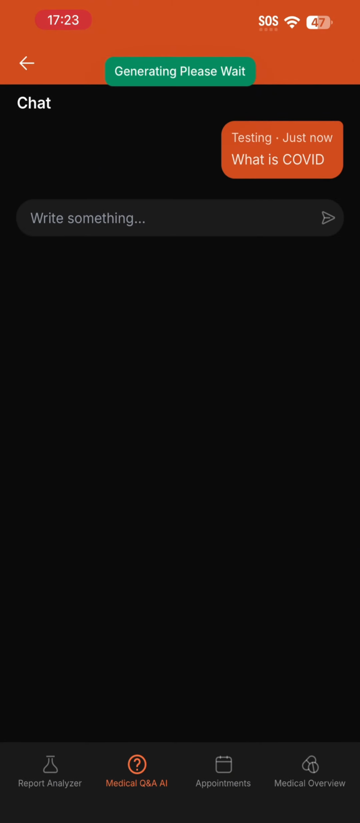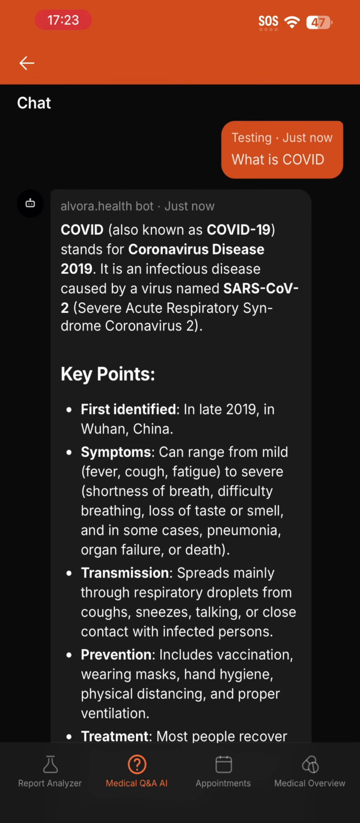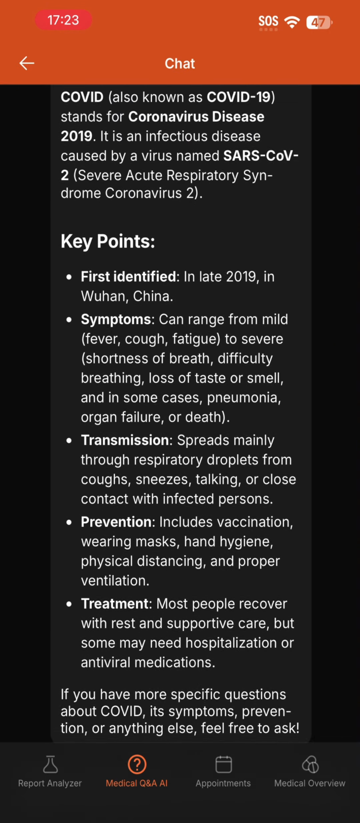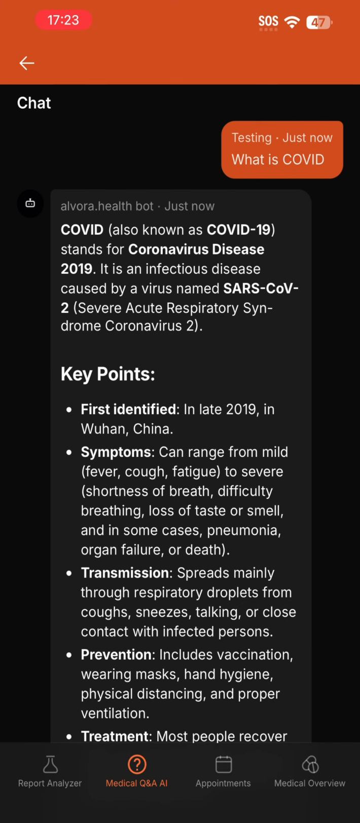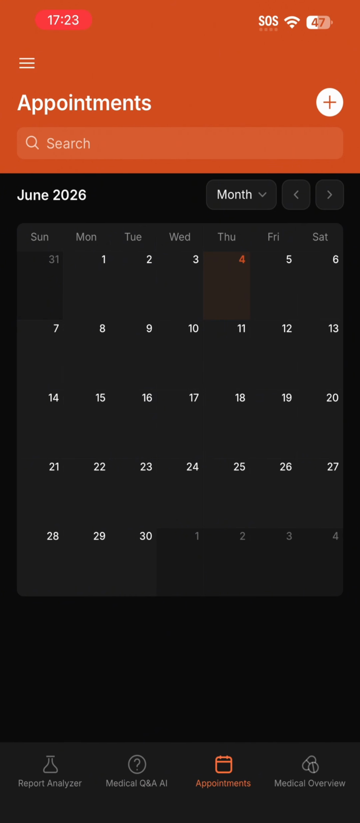And here it's just going to give a brief explanation of COVID and some key points in treatment and so forth. So that is the Q&A AI.